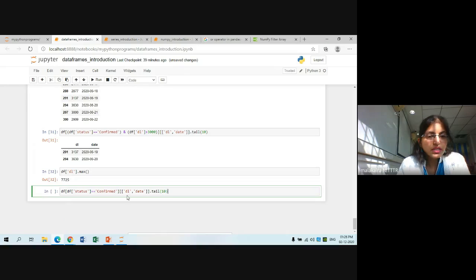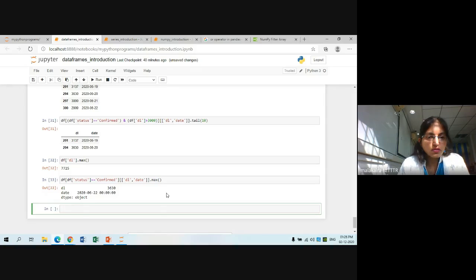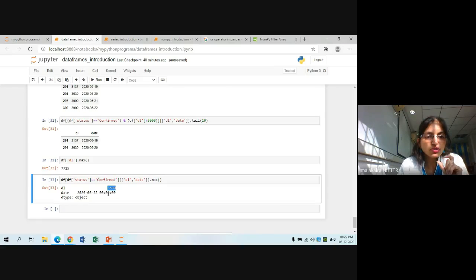Status confirmed, DL, date, but rather than getting all the rows, I don't want the last 10 rows. I want the maximum confirmed cases in Delhi. So the condition is status should be confirmed. I want the cases of Delhi. I also want to know the date on which those cases came, and the maximum number of confirmed cases. So the maximum number of confirmed cases in that duration were 3630, and that came on 22nd June, right?